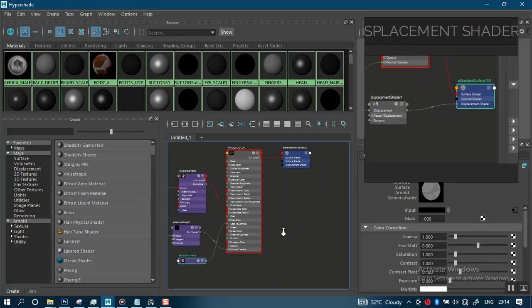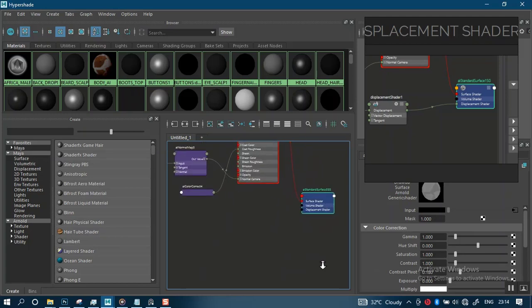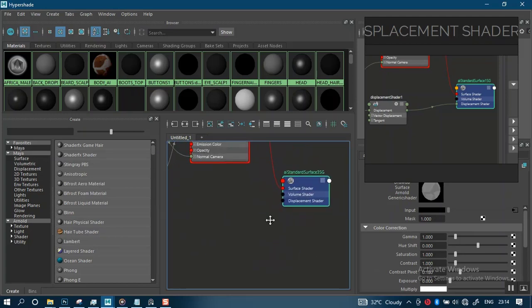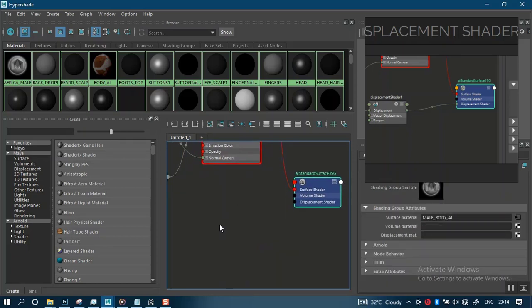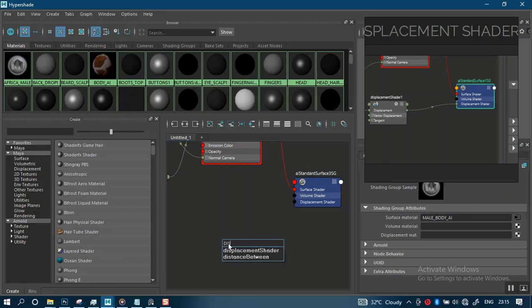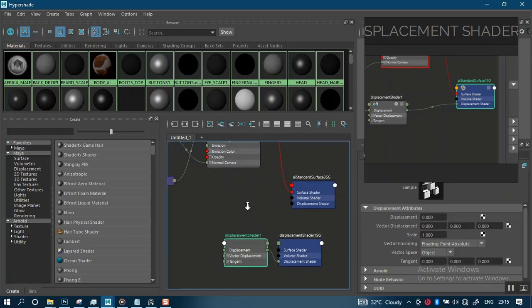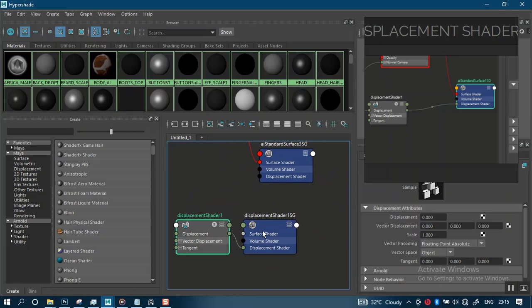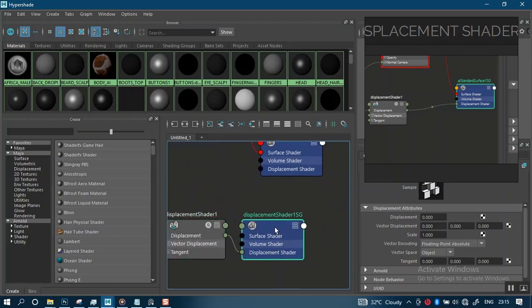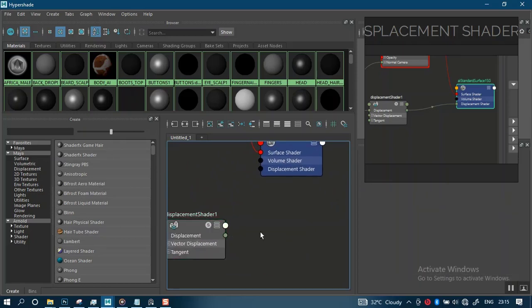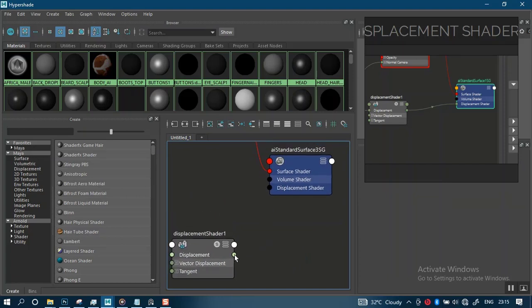So let's bring this shader network, this main shader engine, down here. Then we'll create a displacement shader, a displacement node. Hit Tab on the keyboard and type in displacement. Let's bring in the displacement shader in here. It also comes with its own shading engine, its own shading node. So let's delete this for now, and I'll drag this network and drop it in here.